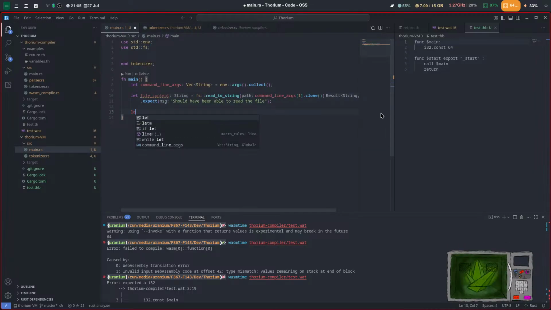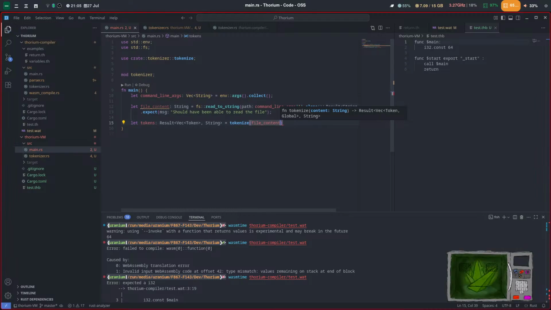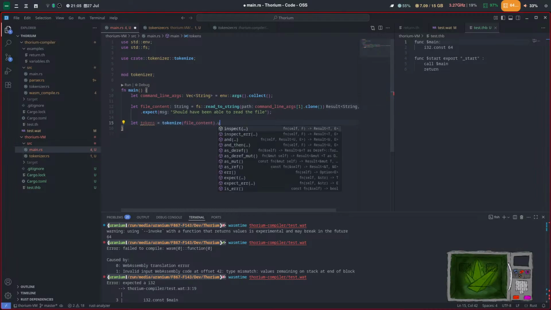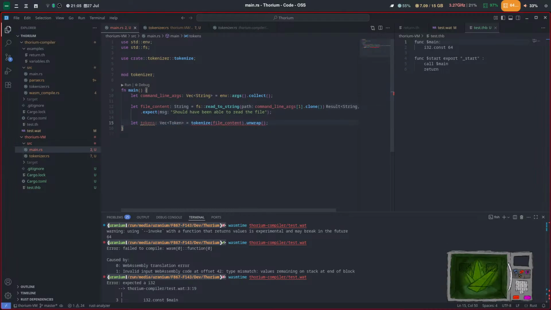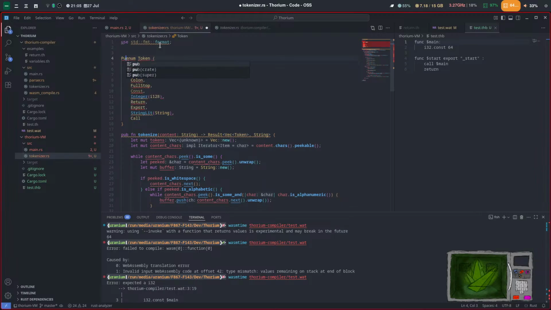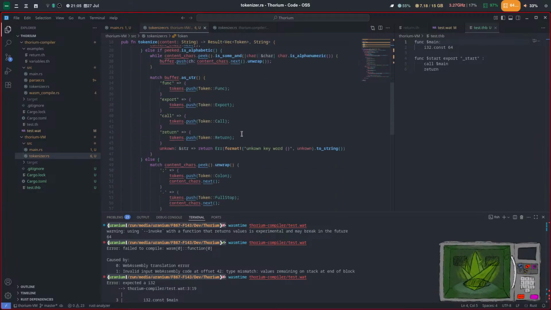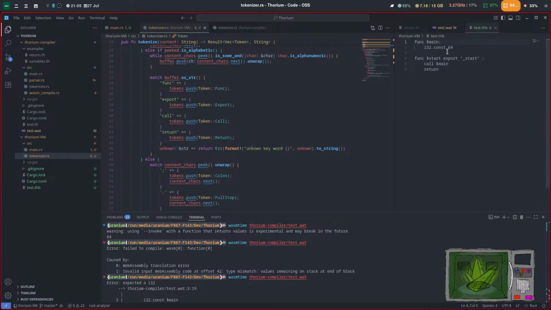So we'll let tokens equal tokenizer file content dot unwrap. No. Type token is private. Oh no, I'm not done. Damn it. I forgot about this statement here.